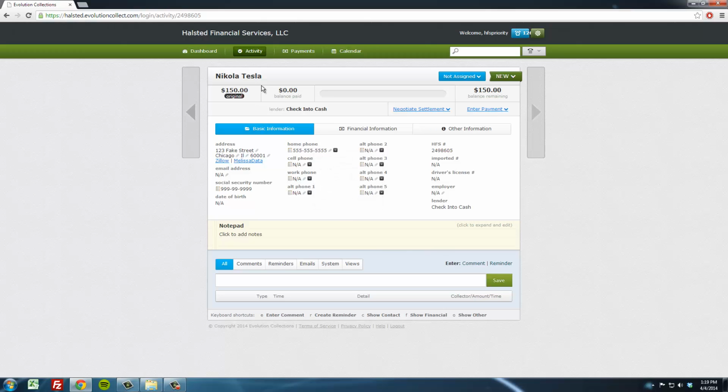Let's go over a sample account. We have Mr. Tesla over here. Now, let's say I'm calling this account for the first time. How you want to go about notating accounts, the best way I can tell you is always notate the account, keeping in mind that the next person who's going to see this account will not know anything about the account.